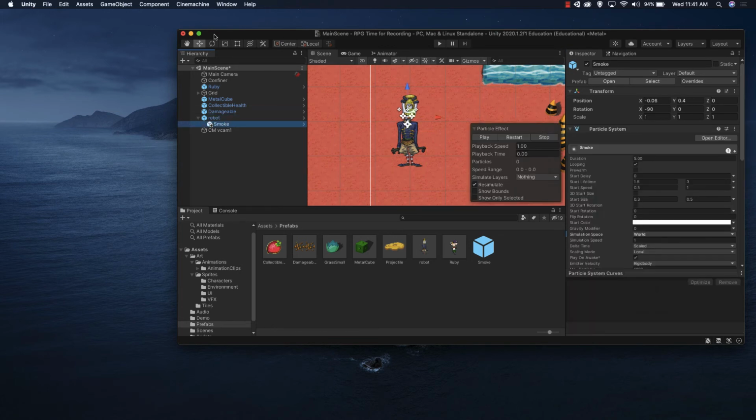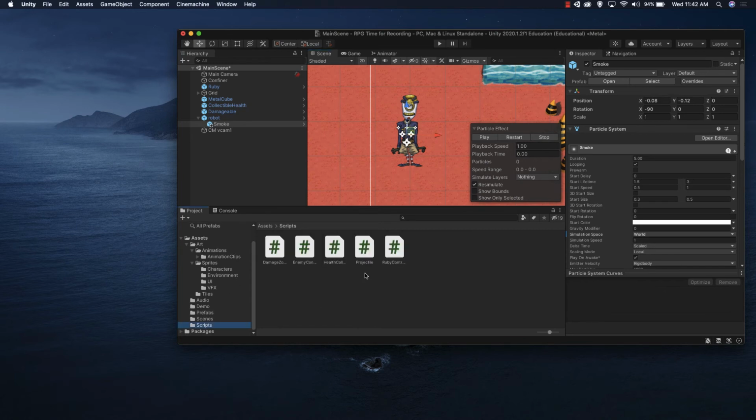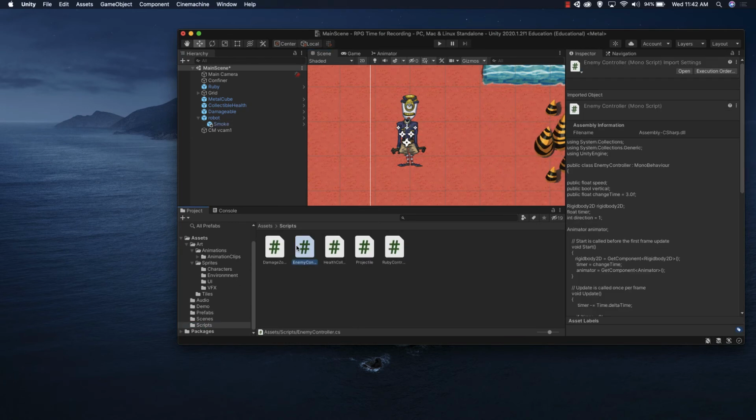I still don't like where that smoke is. Whatever, it's fine. Okay, last thing, we're going to set it up so that the robot will stop smoking once we hit it with a cog, okay? So we're going to have to create something in the enemy script. So let's go to scripts. Let's go to the enemy controller.